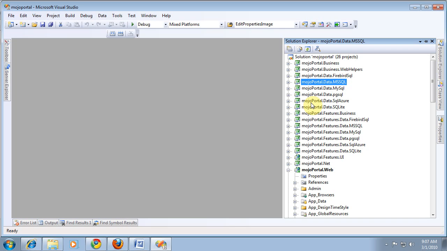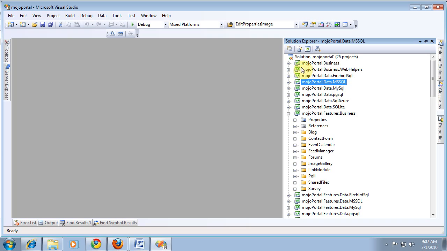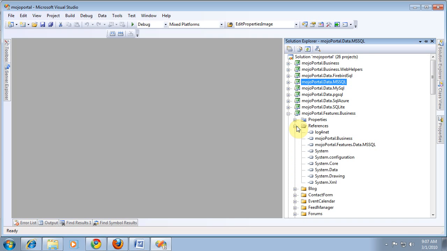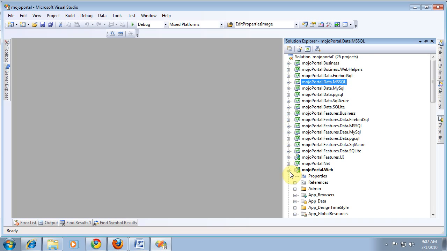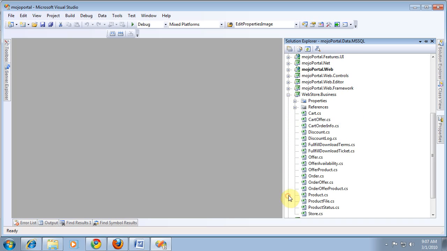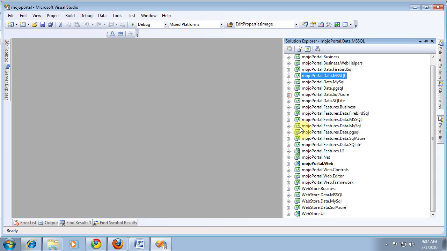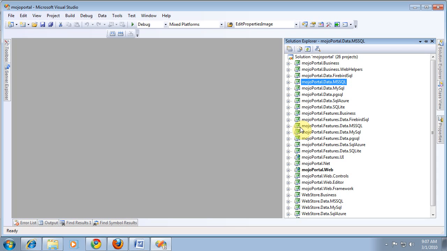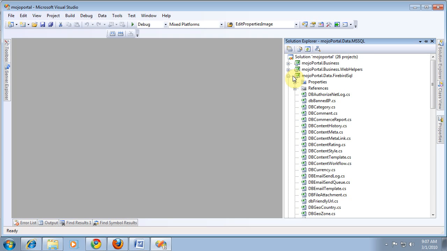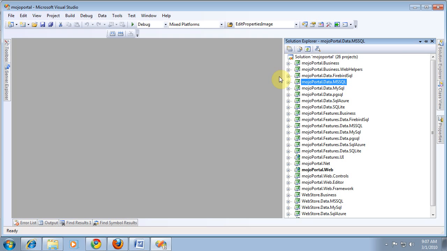So for instance, if I wanted to switch to MySQL, I'd have to change it in the main business project, in the features business project, and also in the web store business project. And so that's what I do when I produce packages for different databases. To produce the Firebird package, I set the references to Firebird, and I compile it and I deploy it with Unleash It, which we'll talk about in another video.